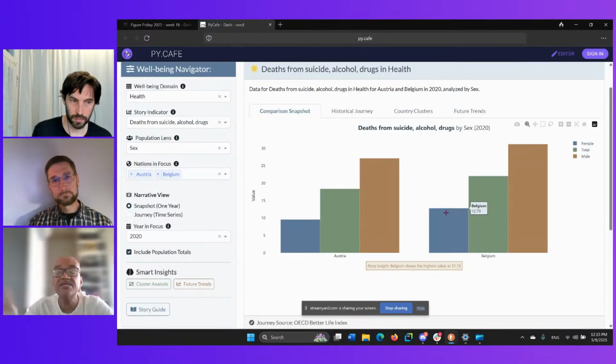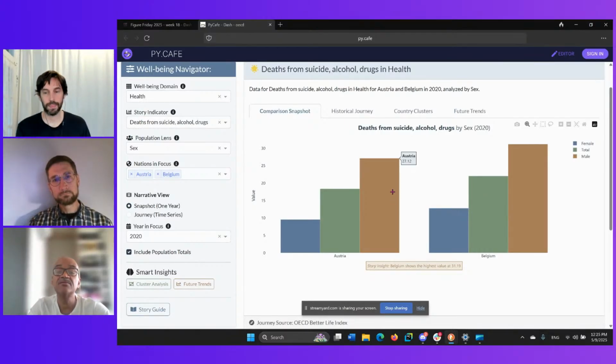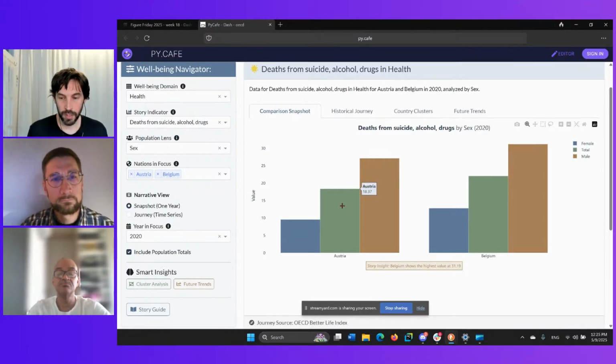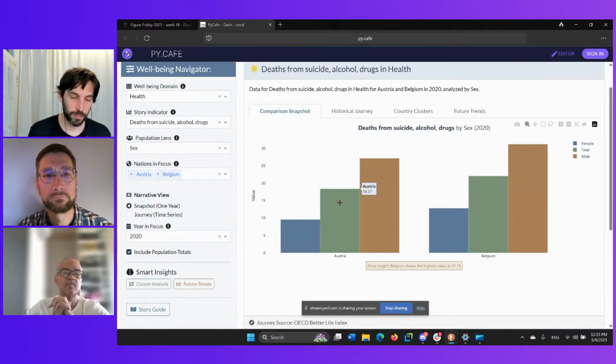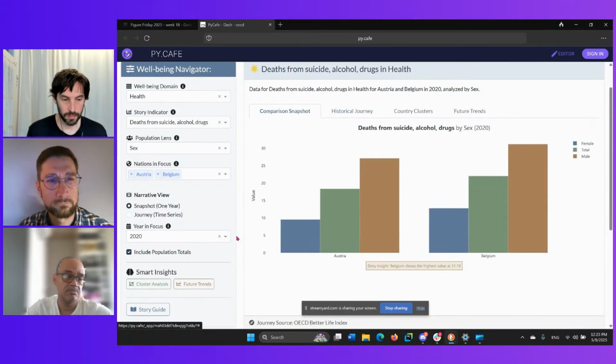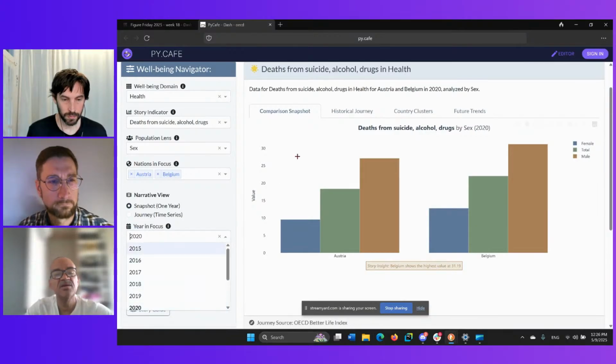We can see female has a lower value than male in this case. Okay, so male is 27 out of 100,000, here we have 9, and the total is like an average in between, because most countries have probably 50%. You can select, for instance, a year here.